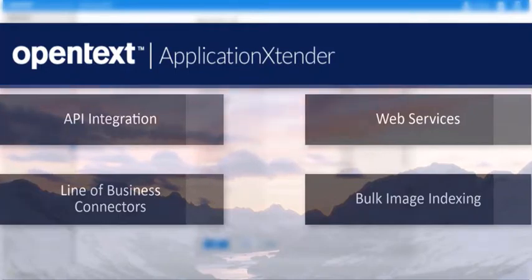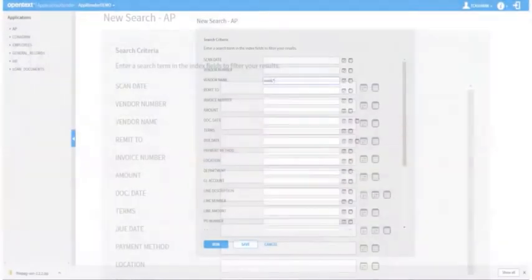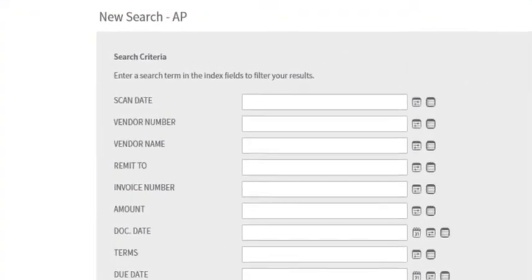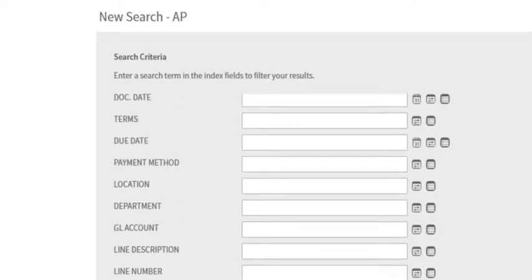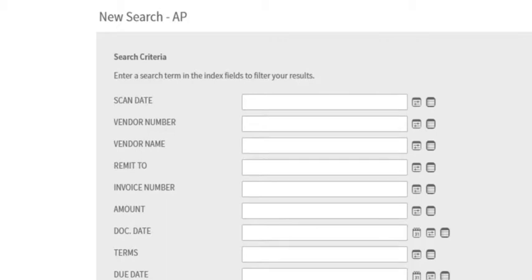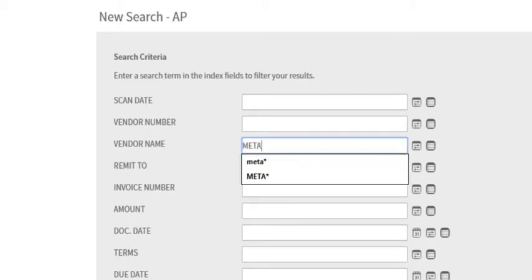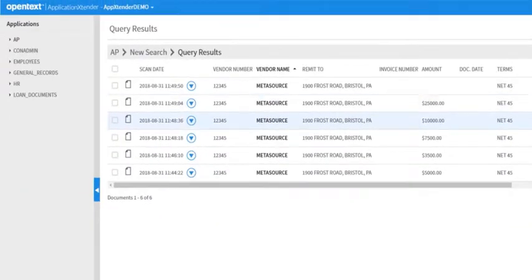For now, let's search on the content that we've recently uploaded. First, we'll search using the indexing fields that were created on our Accounts Payable or AP file cabinet. We know that our vendor, MetaSource, has submitted invoices to us and we want to view them all, regardless of date or other specific information. Without knowing the exact spelling of the vendor name, we can use a star or asterisk as a wildcard.